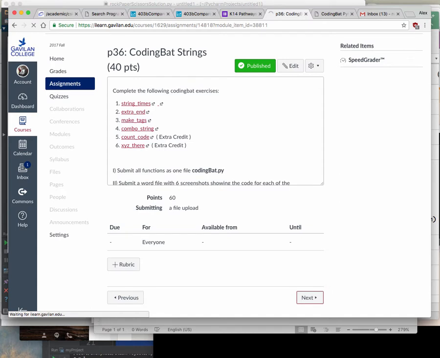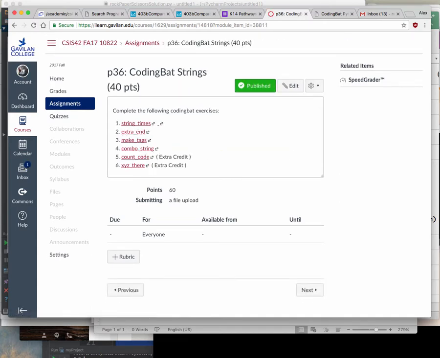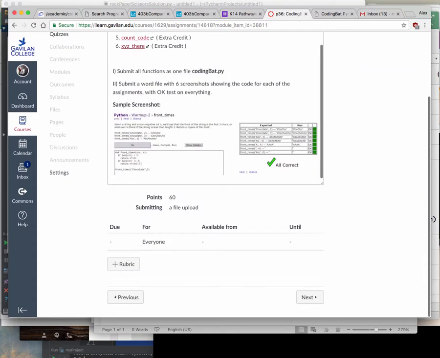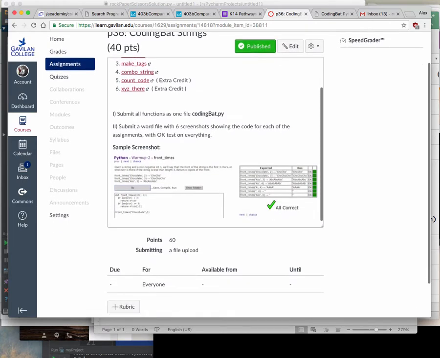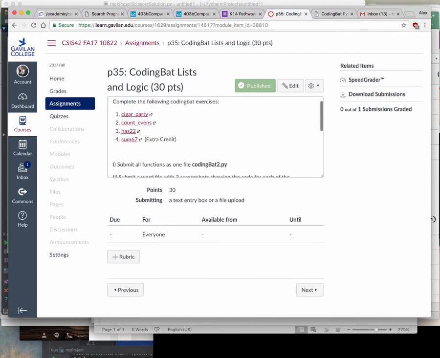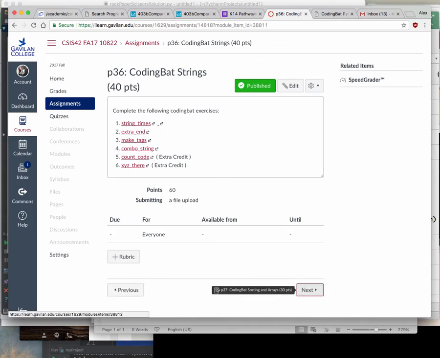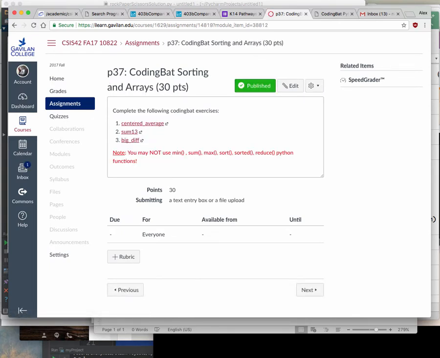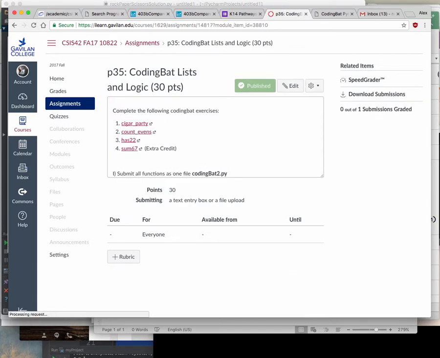Next one, 37, sorting and arrays. Okay, and then I think I have it on all these other ones also. No, I don't. So you don't need a whole lot of this. You can't really use anything to aid you on that one. You have to write it. Count evens. So let me just do this. You're not allowed to use any built-in functions. Okay. So I'm going to copy this, throw it in. That one you can't really do anything with it.